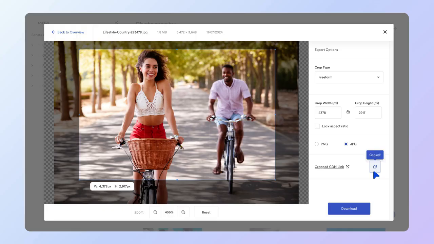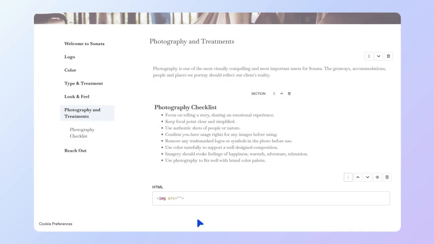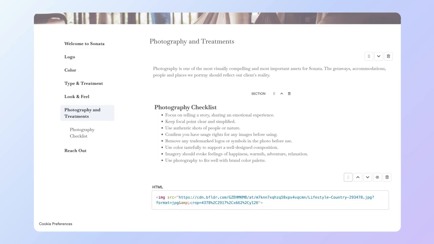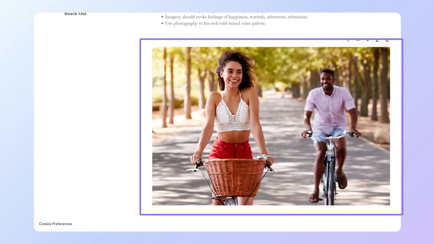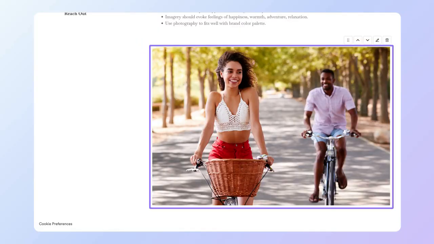Now that we have our link, let's embed it as an example in our Photography Guidelines page. The link can be utilized anywhere where HTML is used. After pasting the link, the image will automatically appear.